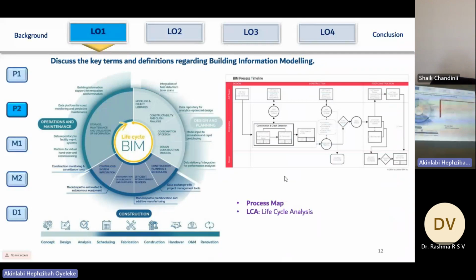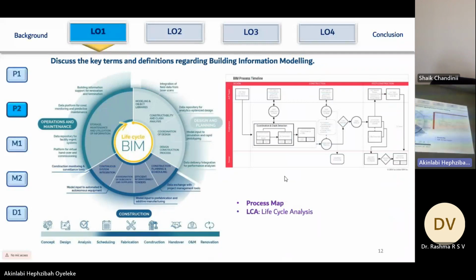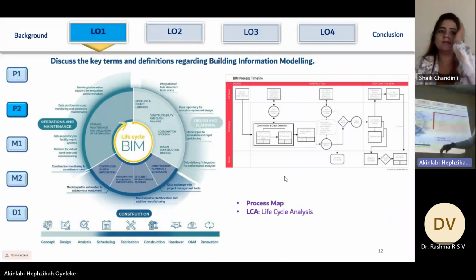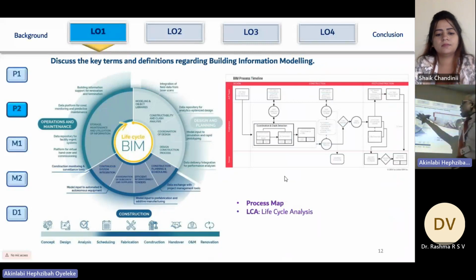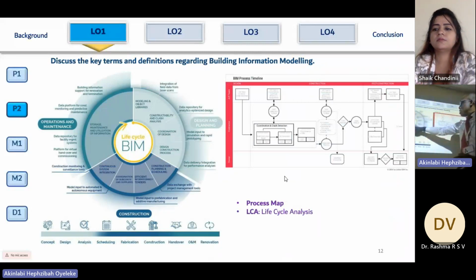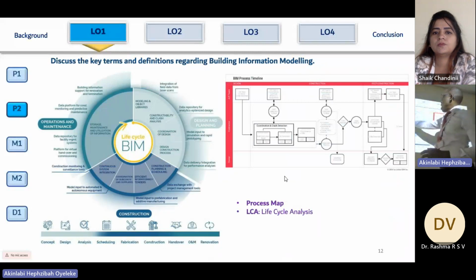Then the life cycle analysis. The life cycle analysis starts from the design and planning into construction and operation and maintenance. Unlike the traditional method, where the set of documents and information at this stage is different from the set of documents and information available at construction stage, and is also different from the information at the operation and maintenance stage.